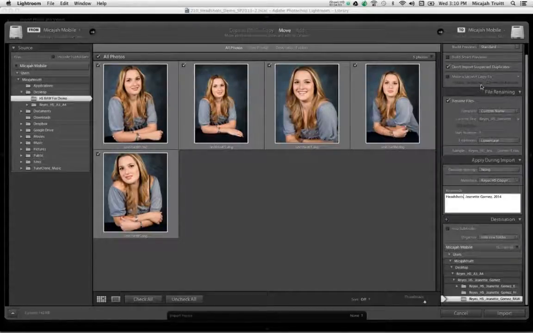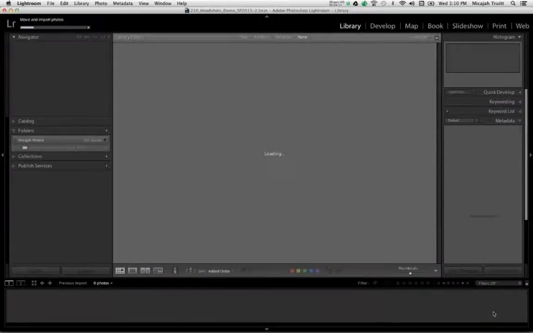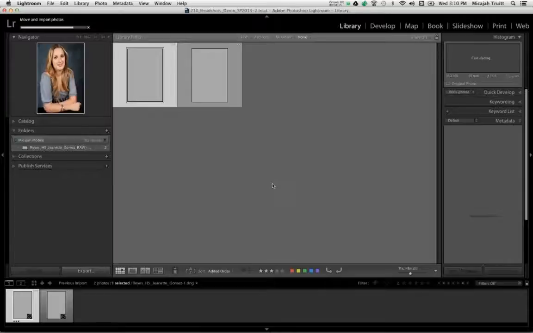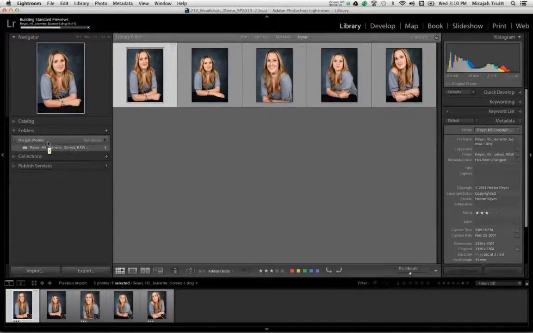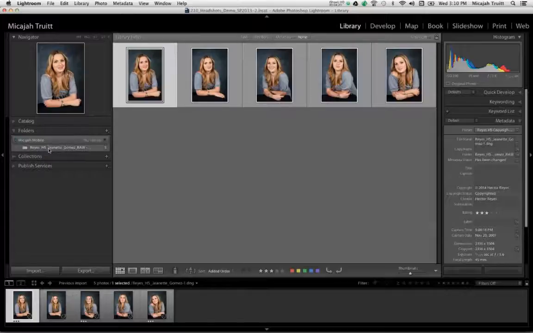So I've got my file names, I've got my metadata template, and now I've got my destination correct, so I can click import. And they're importing into the catalog, and if you notice on the folders there's going to be whatever hard drive they're on and whatever folder they're in, and it's going to tell you how many it's imported. So I only did 5, which is the minimum, but you may have a lot more.